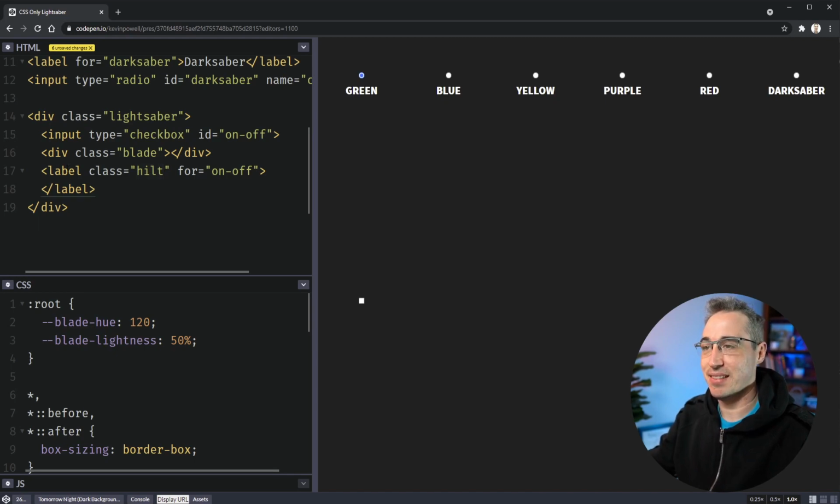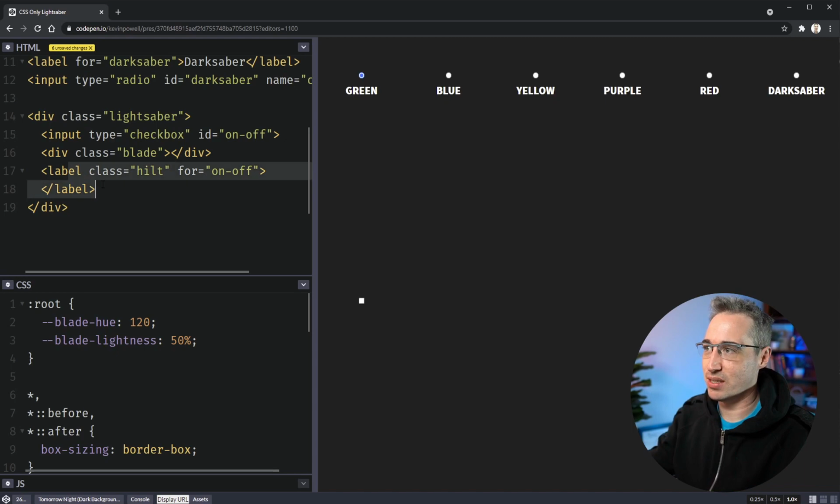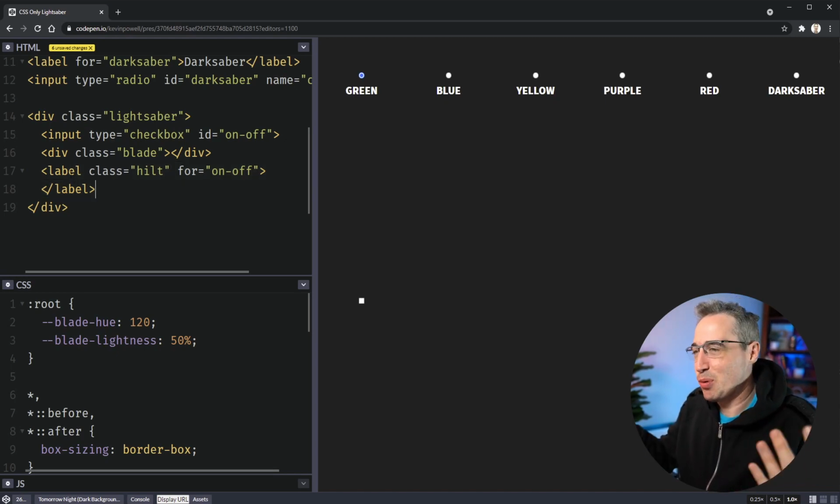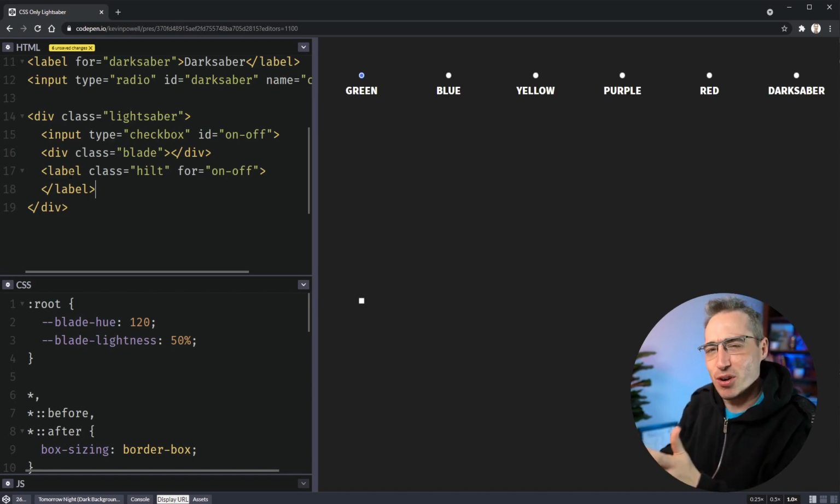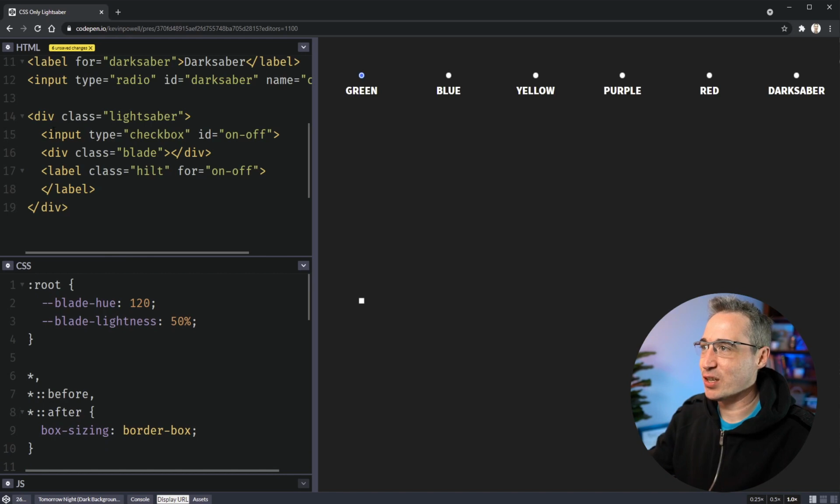Now I've made the label itself styled as the handle, because we want to make it so when we click on the handle, the lightsaber will open and close. So this is the easiest way to do it. I don't think I would necessarily do something like this in a production site, but we're not making a production site. We're just having some fun. But there are a lot of good things that we can learn along the way here too. So let's take a look at how we're going to do this.